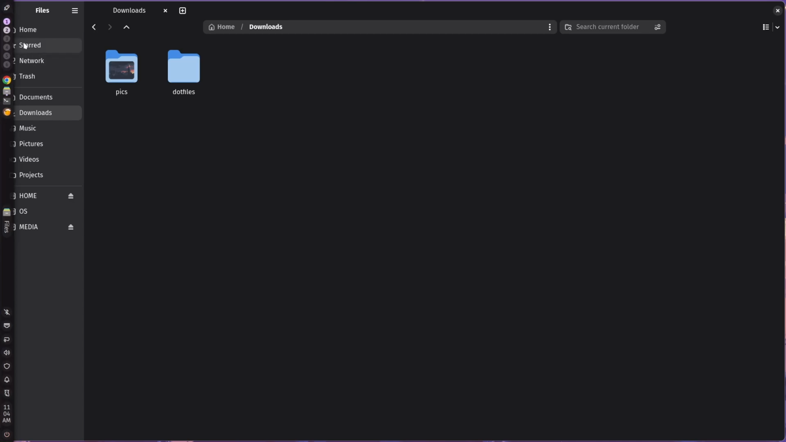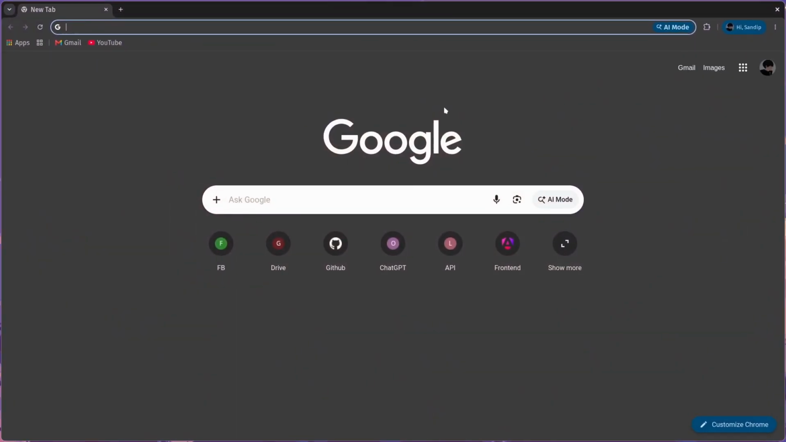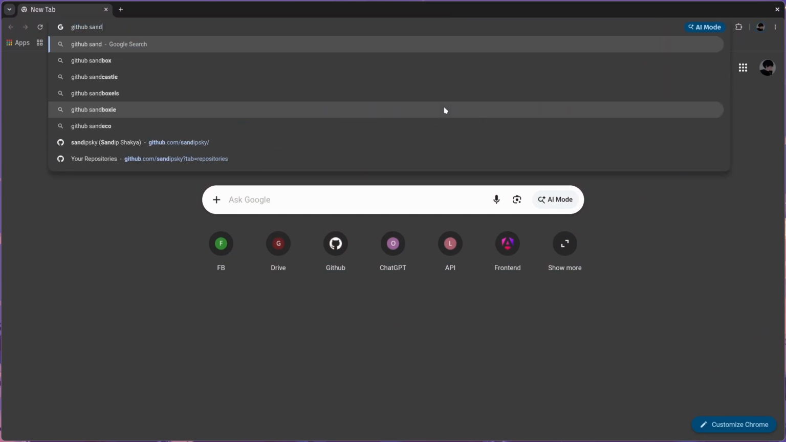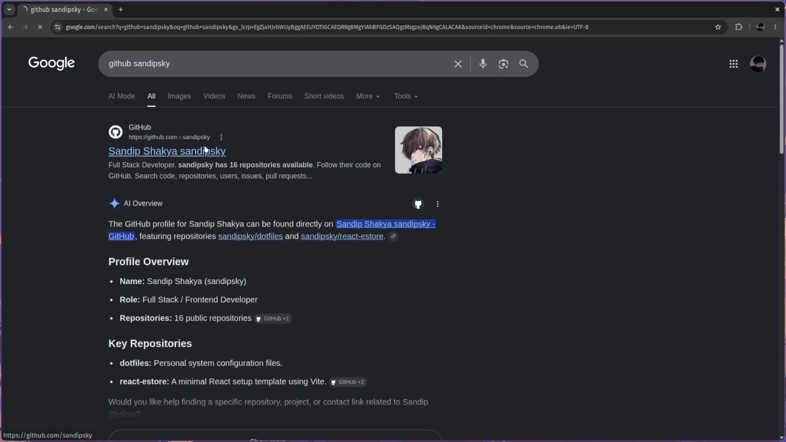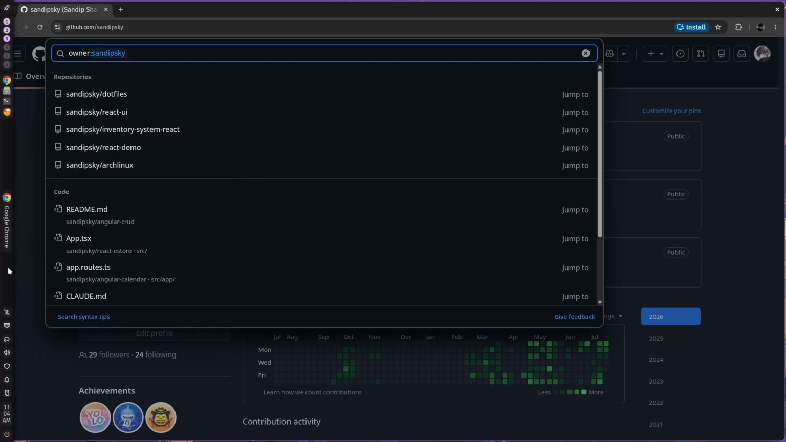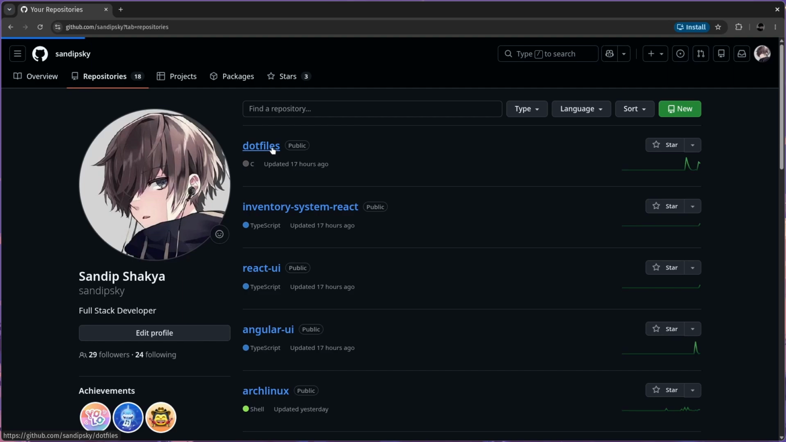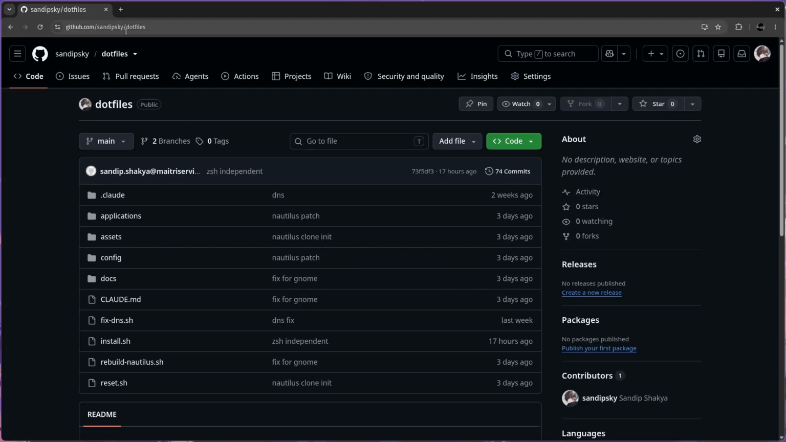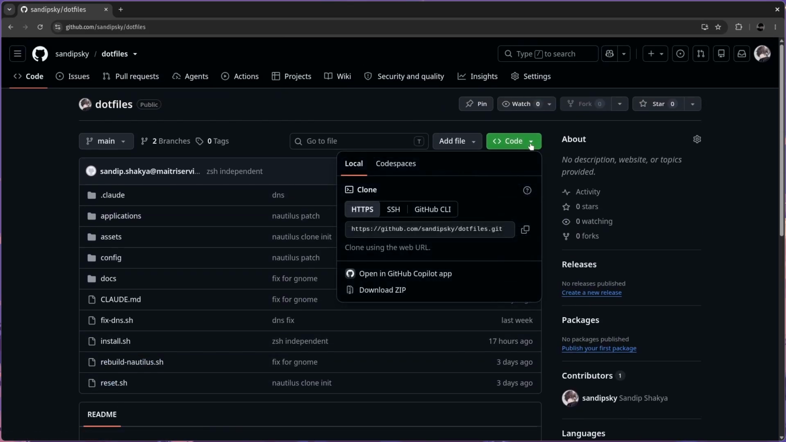And for that, you need to open your web browser and go to GitHub and search for my name, which is Sky, and go to my .files repo. I'll leave this link in the description box below, so you don't have to worry about that. After that, you need to clone this repository, or you can just download the zip.